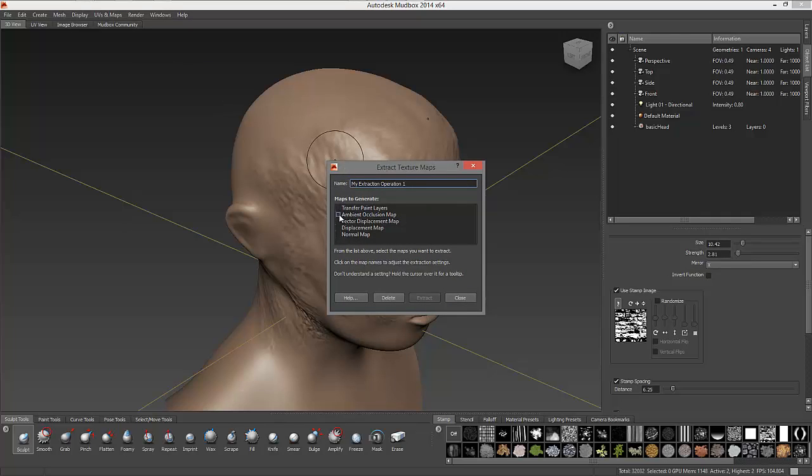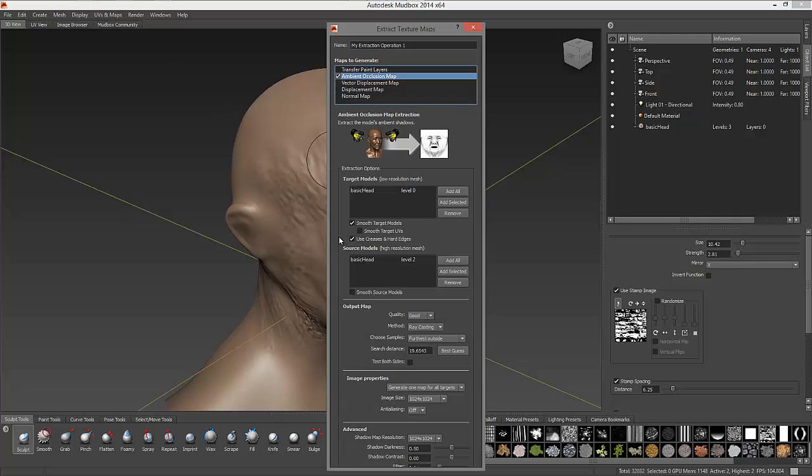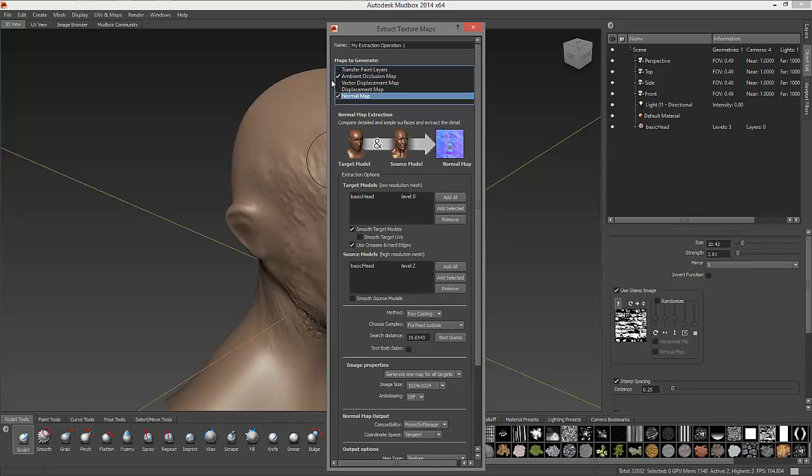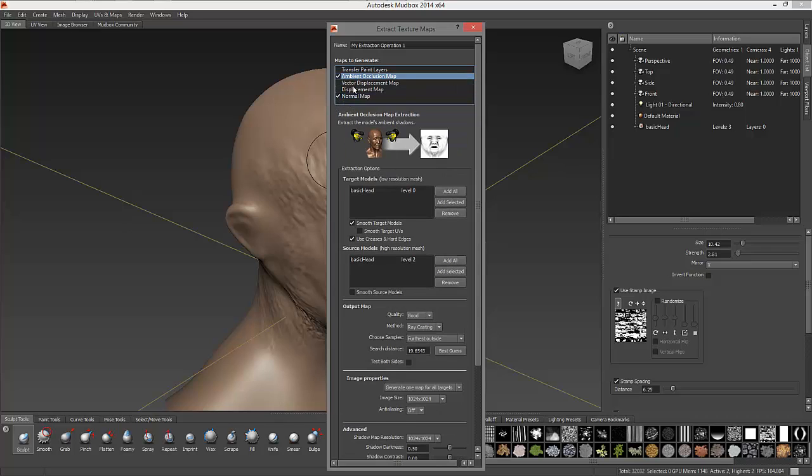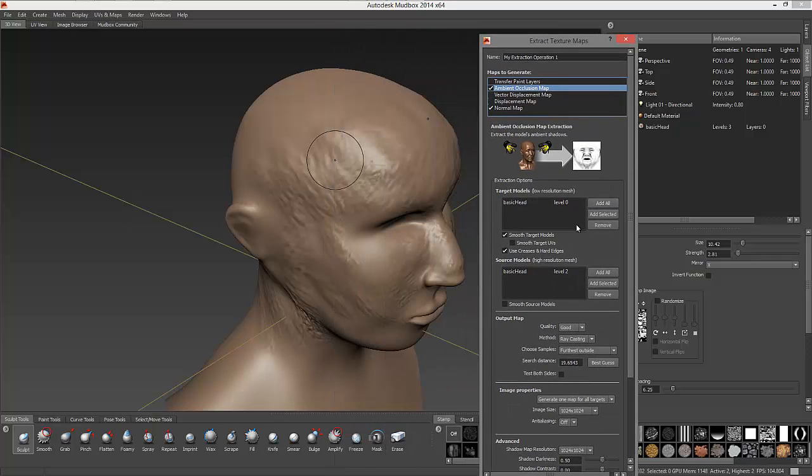The new operation I want to do is extract ambient occlusion maps and normal maps. When I click on ambient occlusion, you can see that this whole thing opens up down here. The target mesh would be level 0, because that's the first one I started with when I first came into Mudbox, and level 2 is the high version of it.